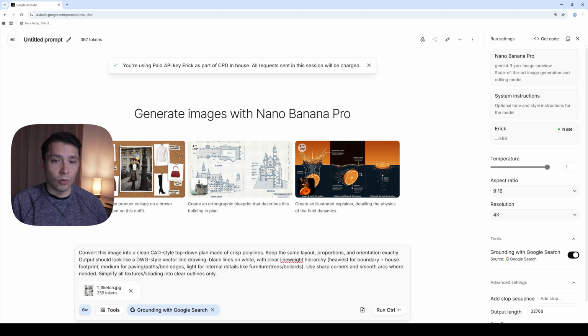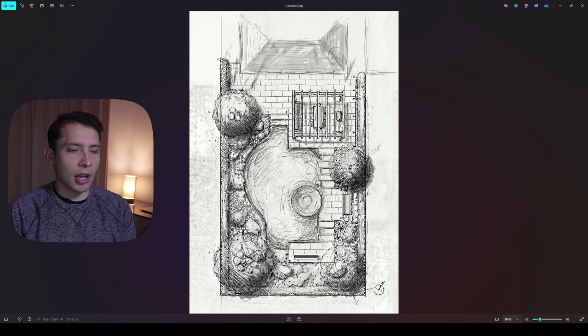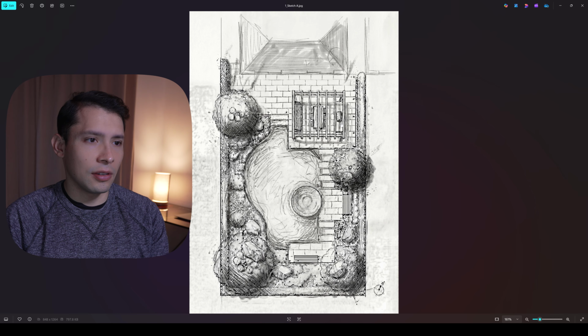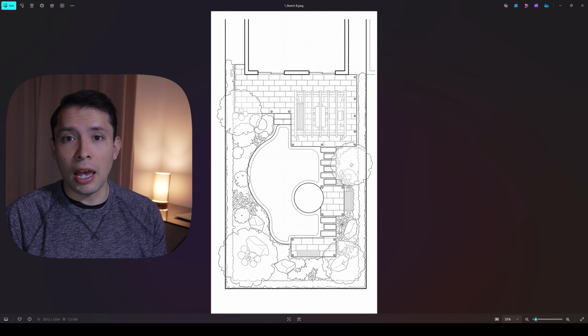We want to be sure we're working on the same aspect ratio and that the resolution is 4K. Also enable grounding with Google search, which basically enhances the way Nano Banana Pro works by relying on Google for identifying all the requirements in your prompt. So here we have our messy sketch, and here we have our vector plan. Messy, clean. Same idea, now readable and buildable.